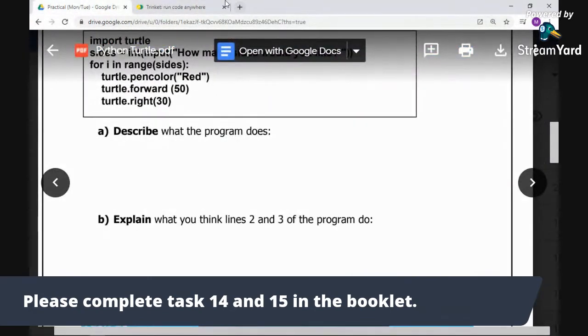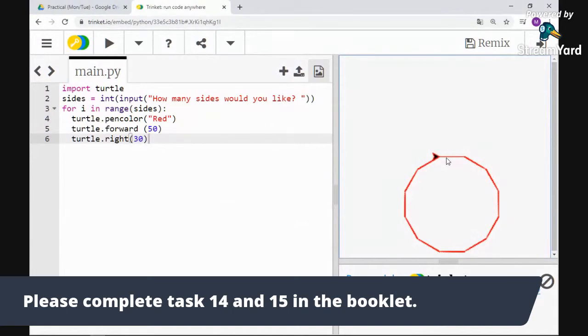So the program, I would describe it as it asks you how many sides you would like and then draws 1 line for each side that you have asked for, and it creates what would be a 12-sided shape if there were at least 12 sides. Okay, and so these 2 lines here, let's go through them.